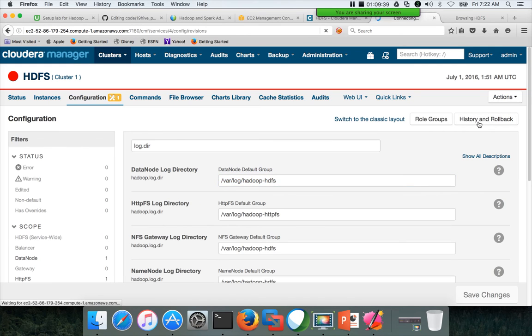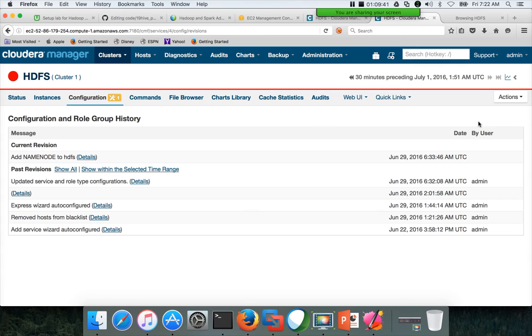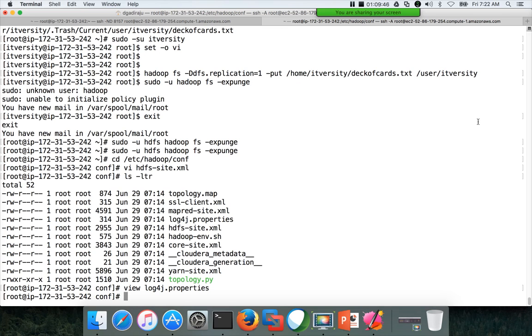If you click on this history and rollback, it will show all the previous versions of your parameter files or parameters. Okay, and the way Cloudera manages, especially if you are trying to support Hadoop on Cloudera, you need to understand the internals of the distribution also. For Hortonworks, all the configuration files will be under Hadoop etc Hadoop conf itself, but for Cloudera, the actual parameter files will be in a different location.